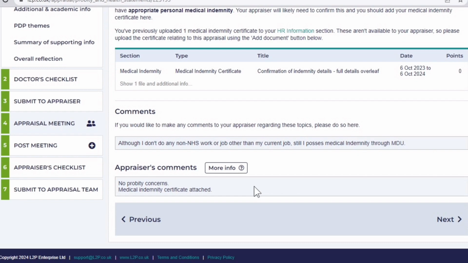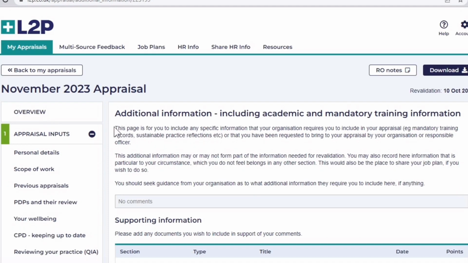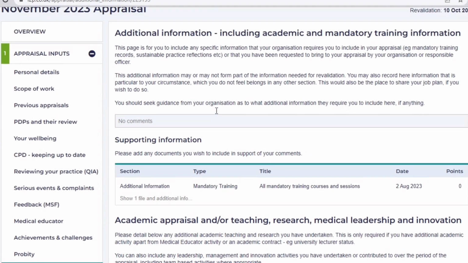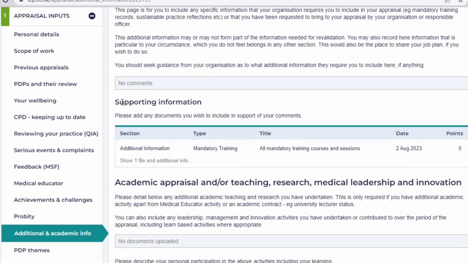Okay, then you will write over there, and this is your appraiser comment. She has written no probity concerns, medical indemnity certificate attached. Okay, so after the probity, what we have to do, additional academic information. Okay, so there is no additional academic information over there. I have not written anything.